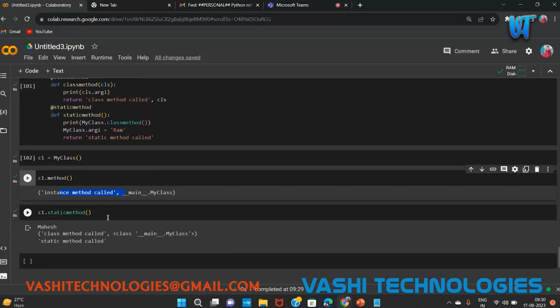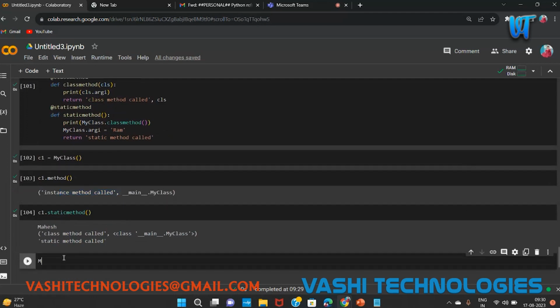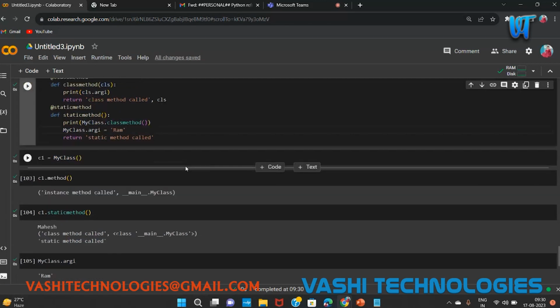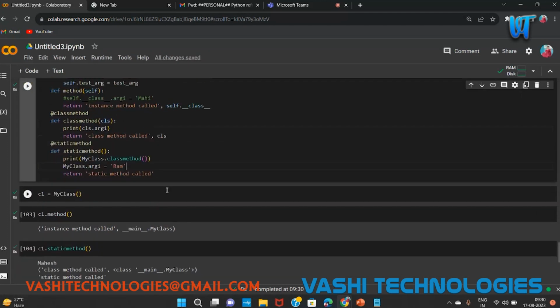Okay, and C1 dot static method. Now if I see my class dot org, let me check what happens here. Okay, you can see this is modifying my class dot org as RAM. Ideally it's not supposed to do this. Let me check what's happening.